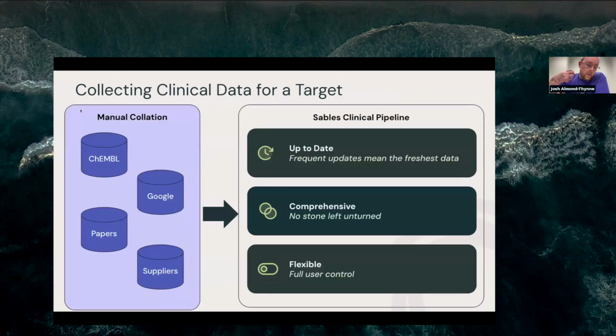So manual collation, if I was doing a TSA a few years ago, I would go to places like ChEMBL, I'd go to Google, I would start reading papers, I would go to catalogs, try and find tool compounds.